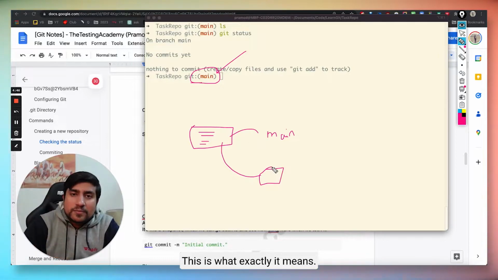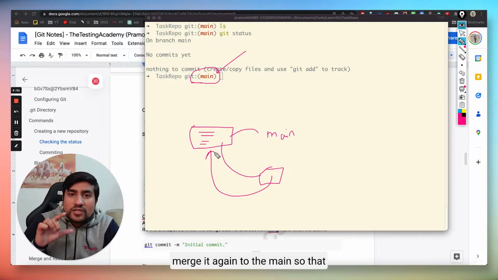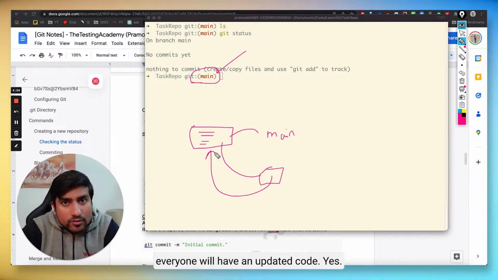This is what exactly it means. But after taking this branch, you have to merge it again to the main, so that everyone will have updated code. Yes, consider this scenario.